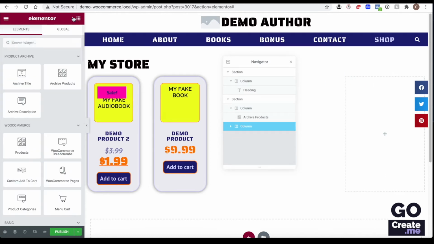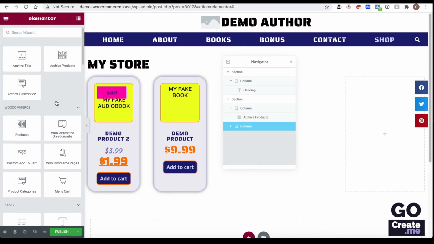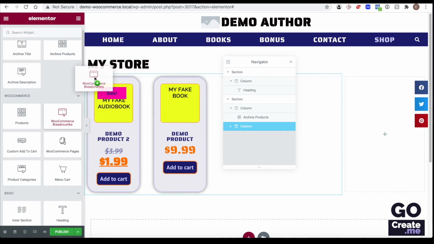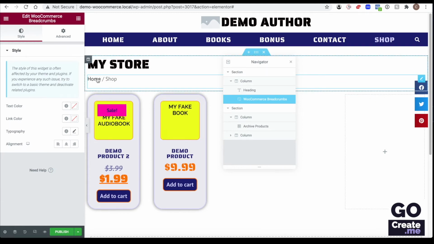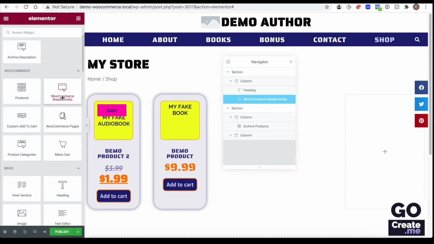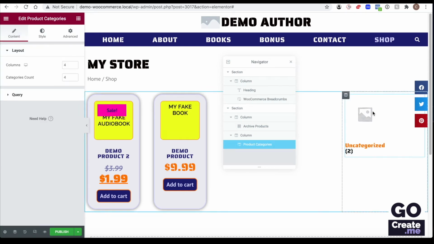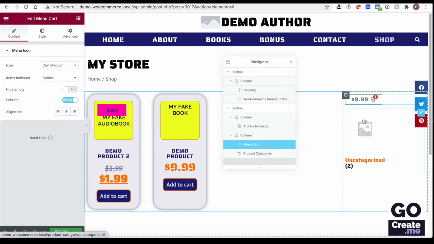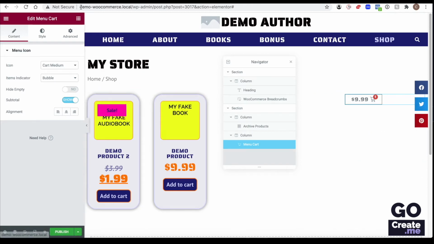I'm going to go back to my list of widgets. I can drag and drop other things. Right below the title, maybe I want to drag and drop the WooCommerce crumbs. So if people click on those, it lets you navigate. Going back to the widgets, maybe I want to use the product categories, and maybe I want to put them listed here so people can navigate. I can also put the menu cart so you see what is in your cart right now. I'm going to remove this one.